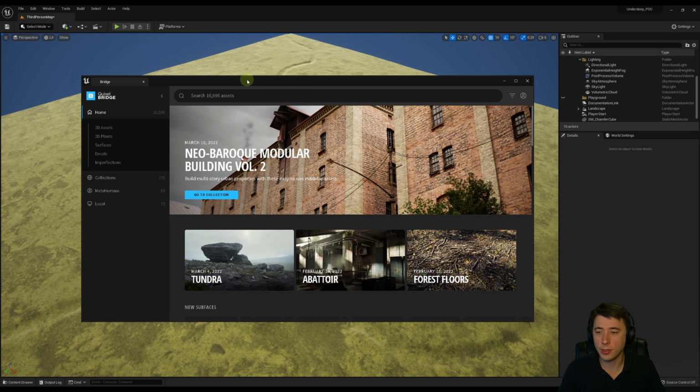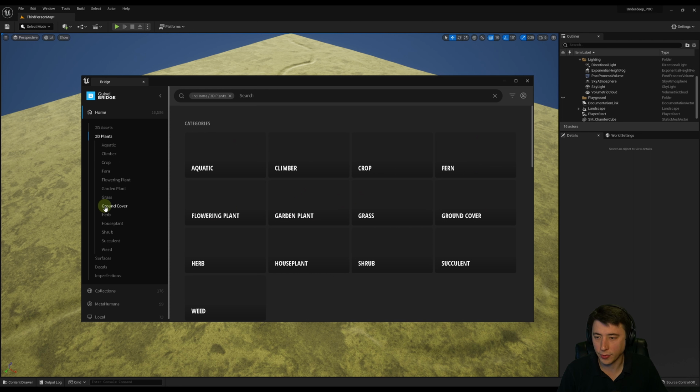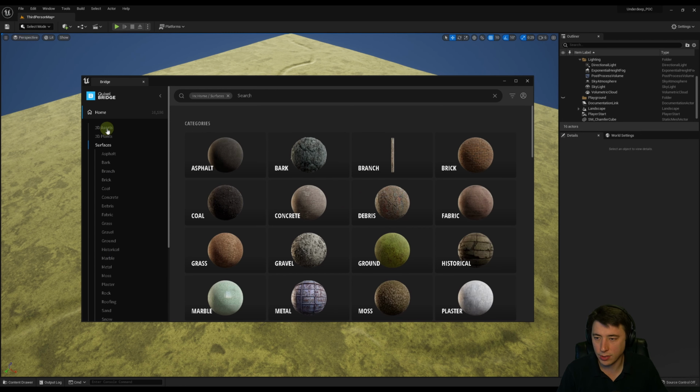So Quixel Bridge is this giant library of content that Epic Games simply has, and it's all there, all for free, as long as you use it inside Unreal Engine. And there's 3D assets, so everything you can think of as an asset, but then there's also things like plants and surfaces. And the surfaces here on the left-hand side, these are the materials that I was just talking about.